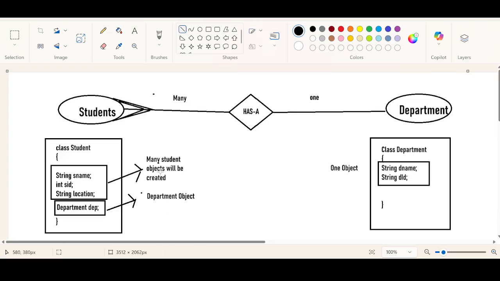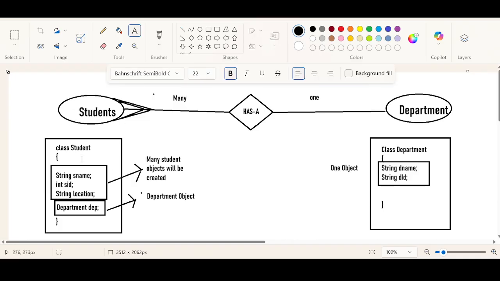So this relationship is called as what? Many to one relationship. I've told you already in my previous classes, right? A particular class which is having information about another class is called as what? The container class. The particular class which is exposing its information to another class is called as what? The contained class.